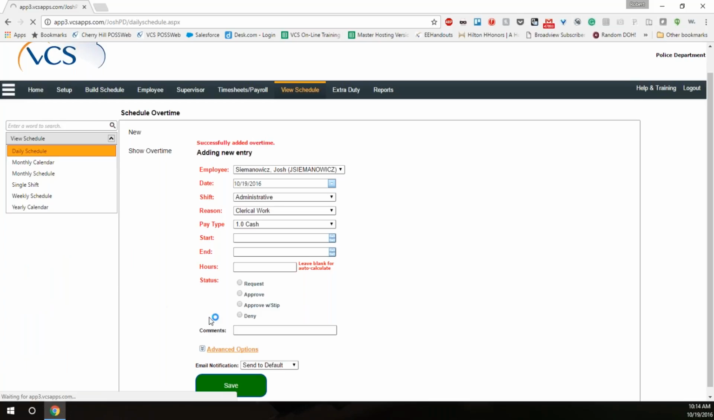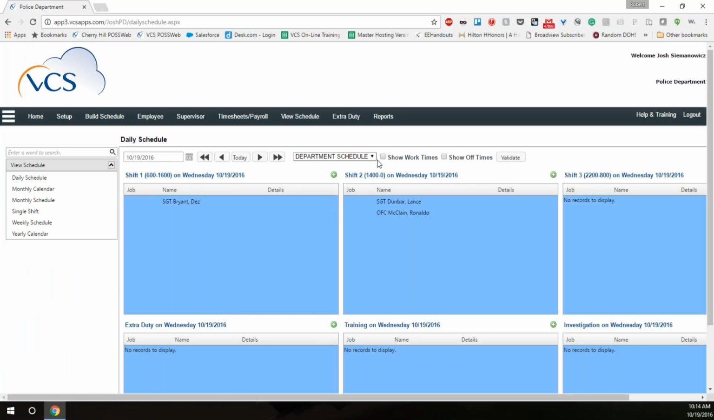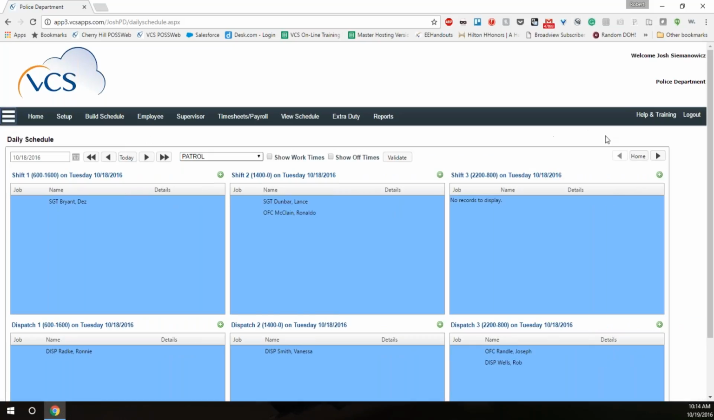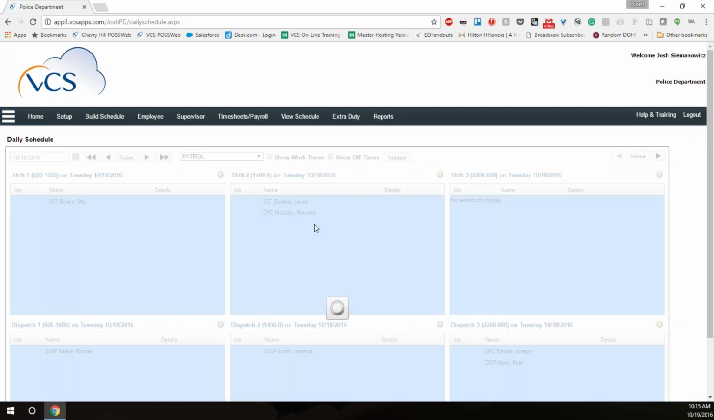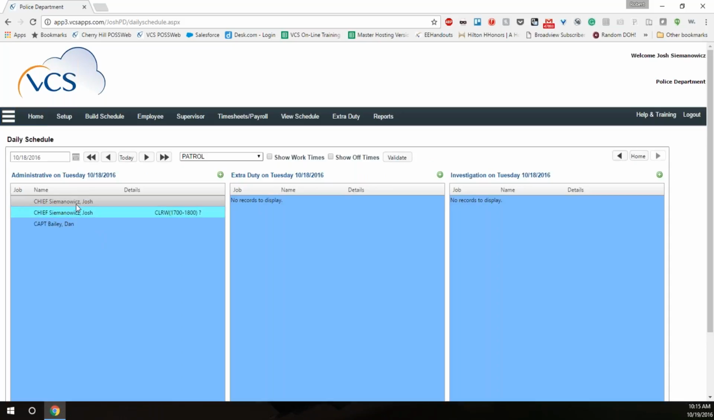And again, to give you a glimpse here of how this stuff starts to populate on our schedule, if we look at yesterday's schedule, and we go to the admin shift, you'll see the person's original schedule and then an hour of overtime, the code for that overtime, the hours, the question mark indicating that it's requested, and it's being highlighted in whatever color was set by your department for overtime.